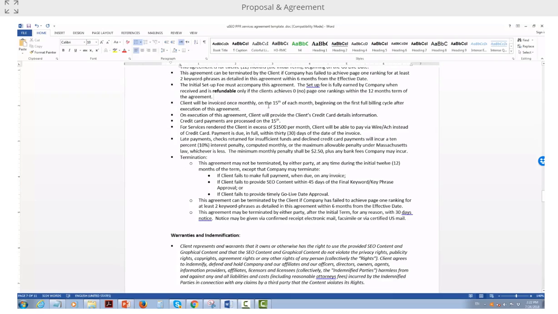Client will be invoiced once a month on the 15th each month beginning on the first full billing cycle after executing this agreement. On execution of this agreement, client will provide client's credit card detail information. This is of course very important, and the credit card detail information will be the one on file.